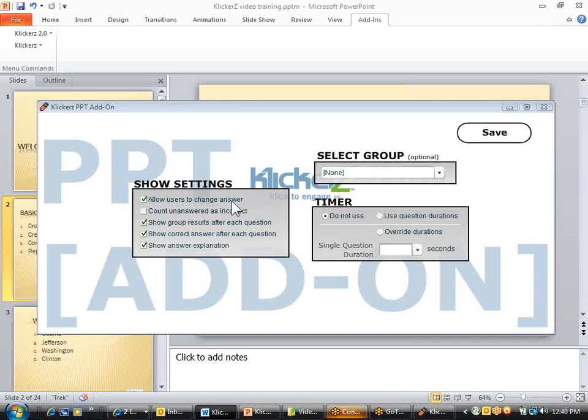Some intrepid students may figure out that if they press all the buttons at once, they have a better chance of winning than actually knowing the answer and thinking through it. By making sure this box is unchecked, then users can only respond once and then they cannot change their answers, and that's an important function for a first response game.